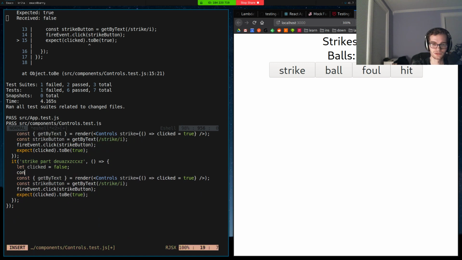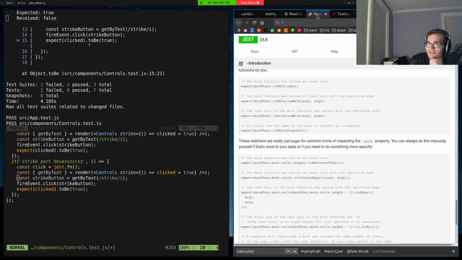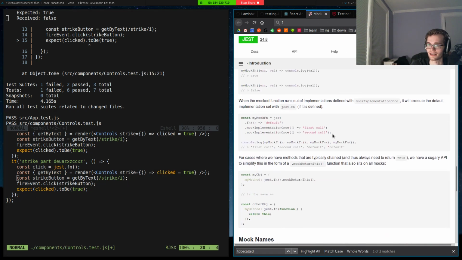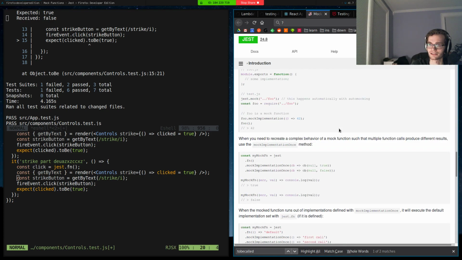So Jest gives us this ability to make fake functions and then learn things about them, when they're called, what arguments they were given when they're called, and it lets us easily create mocked functions. So I can make a function called click, and I would make that with jest.fn. And you can read all about this in the Jest docs, where we have all of this stuff about mocking functions.